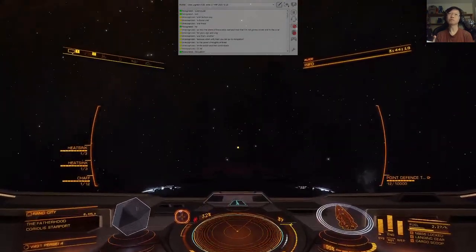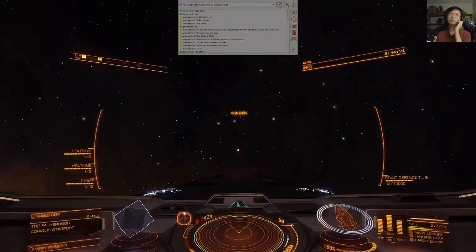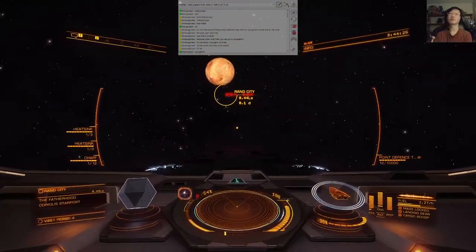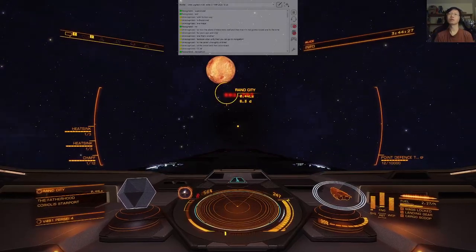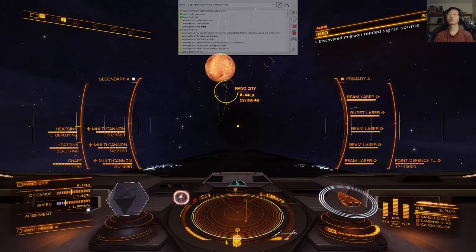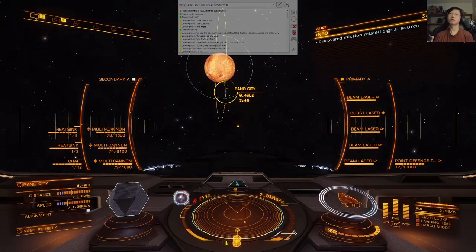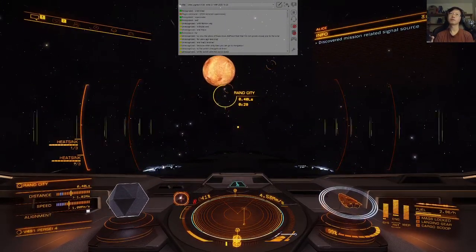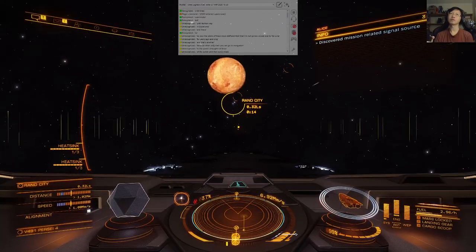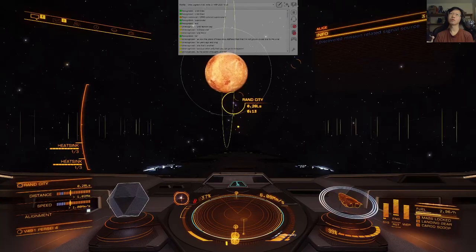Supercruise. Frameshift drive charging. Ready to engage. Three, two, one, engage. Entered supercruise. Orbit lines. Orbit lines toggled.